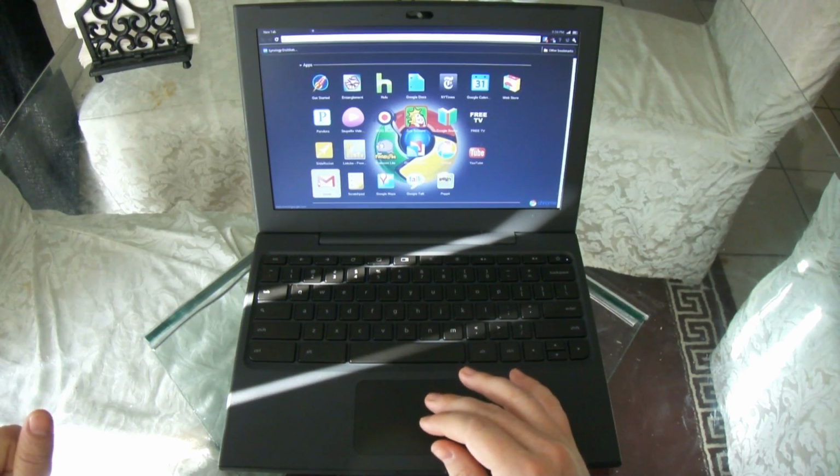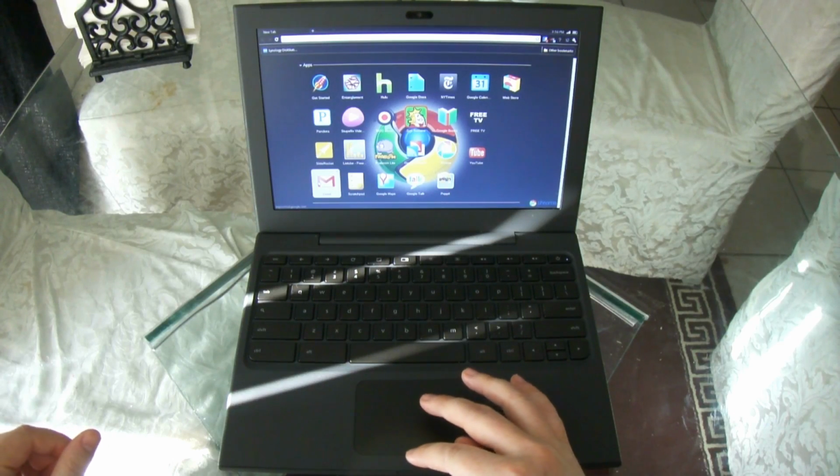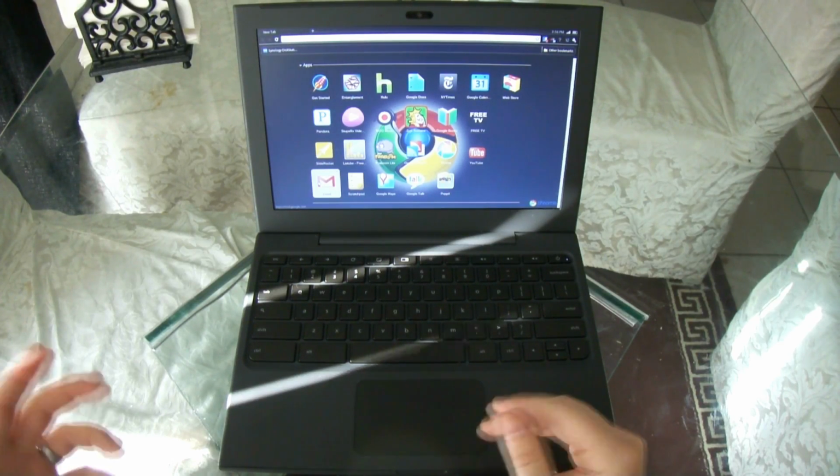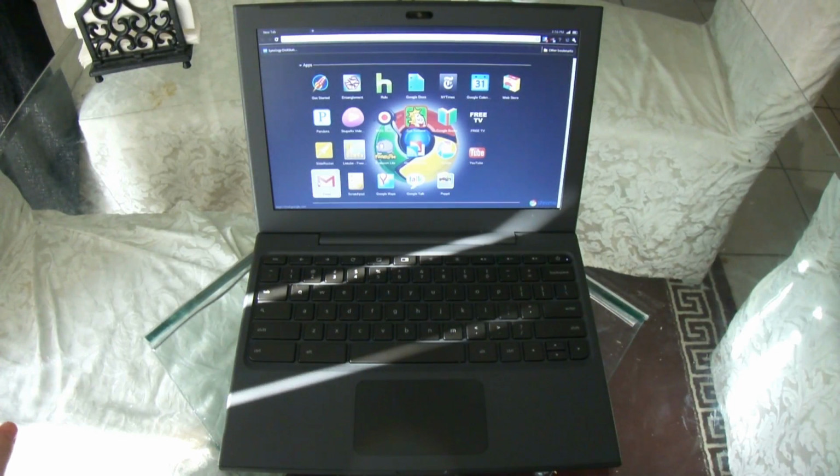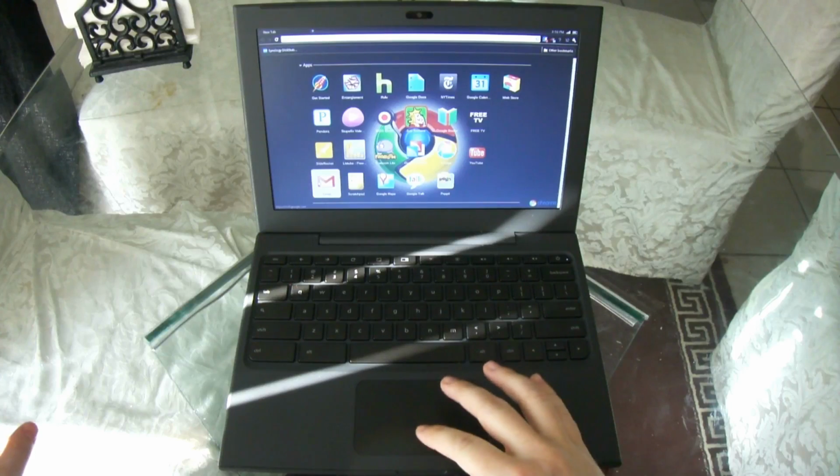I'll give you a little demo of why I think this is one of the best laptops that there is out there, probably because I got it for free, and the fact that if it were to be destroyed, I wouldn't miss it at all because you could just load it up on another one.